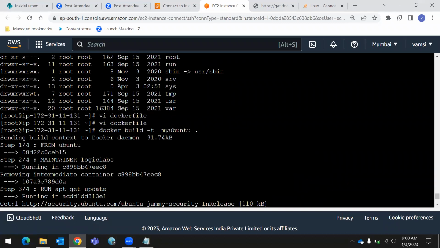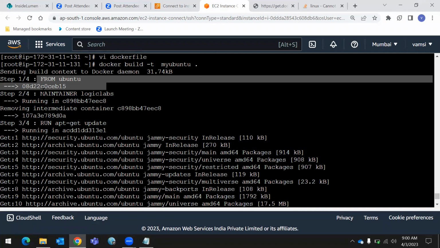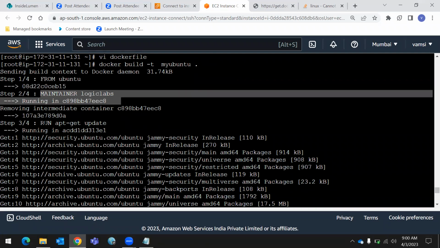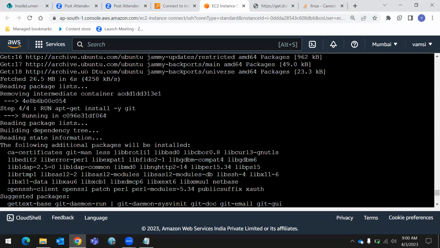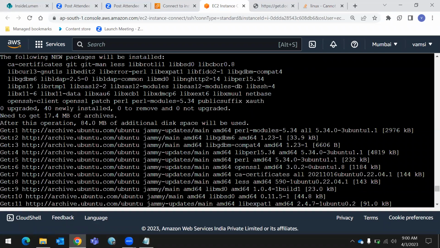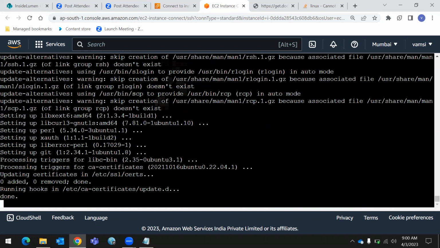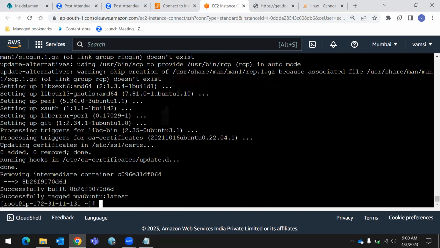So here are the steps we are giving. First step, the base image we are using. Second, maintainer. Third, we are updating the apt repository. Fourth step, we are installing Git. That's it. Once after installing all these things, it is still updating, I think. Once it is done, we can go for the image. It will show that the image is built successfully.